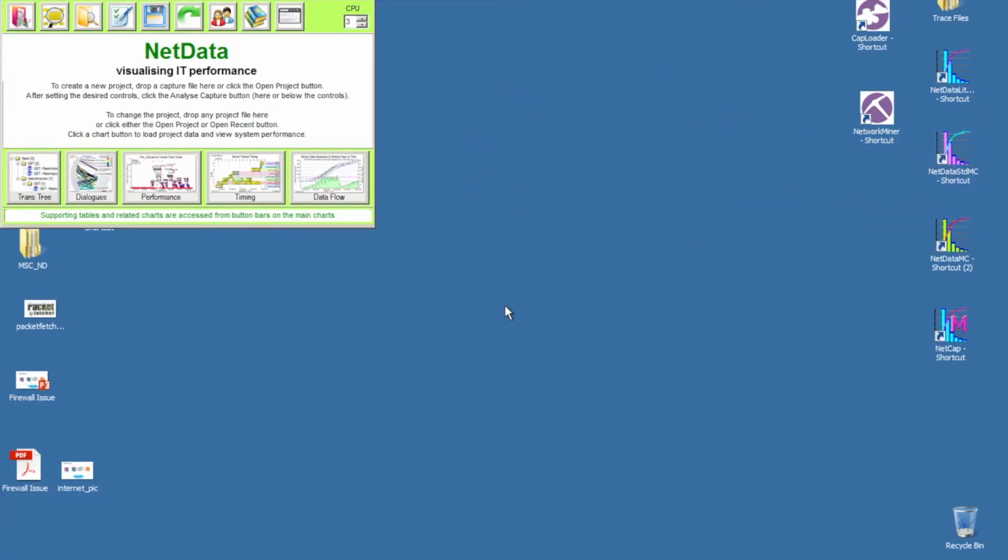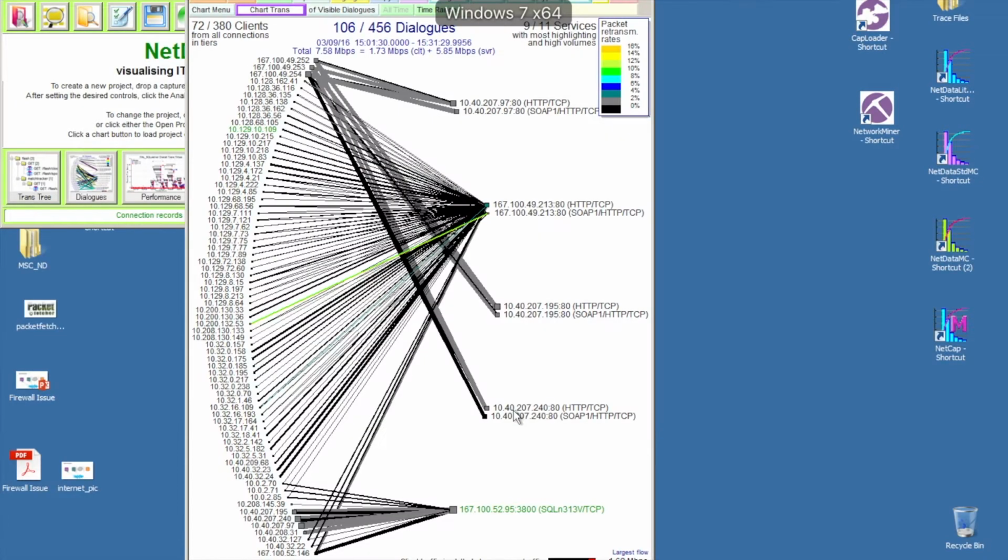So we've pulled the trace file, this time in PCAP format, again captured with Wireshark, into NetData for further analysis. Likewise, the first step typically is going into the dialog chart. What we can see in the dialog chart, on the left-hand side, again, are the clients, and the right-hand side are the servers. And we can see we had a fair amount of retransmissions, specifically as it relates to this SOAP server. But what we're going to focus on for this analysis is the backend database.